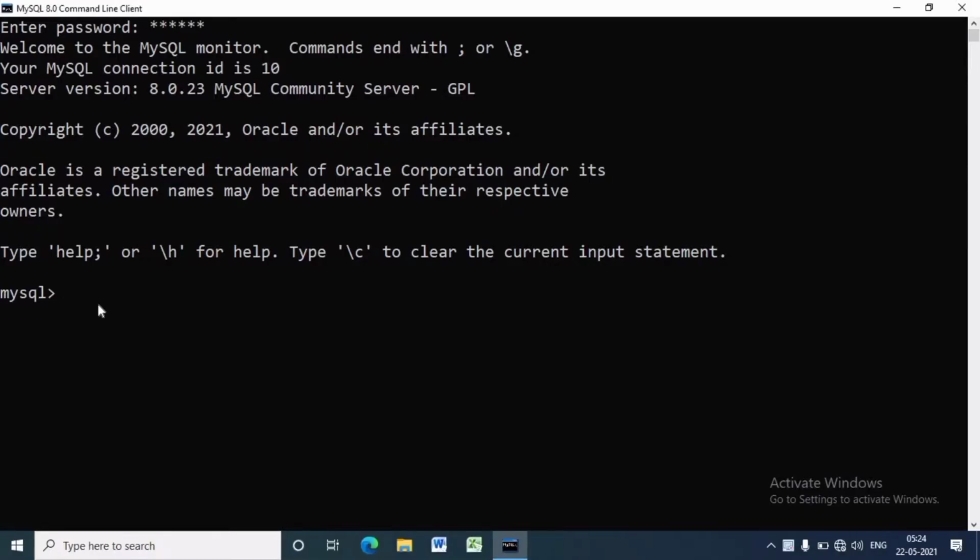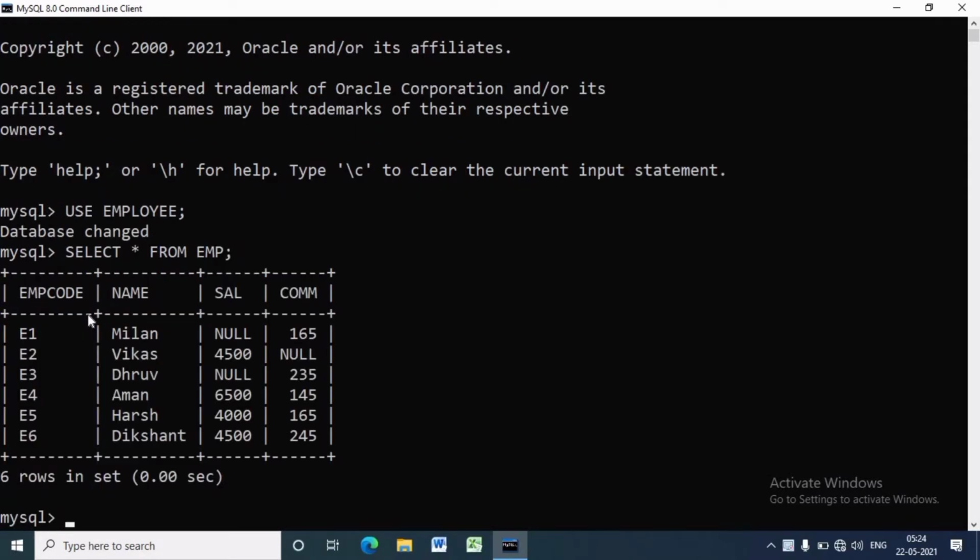Now we'll see practically how the SUM function will work. Now we'll open the database employee. To see all the data of the EMP table, we have to write SELECT * FROM EMP. It will show all data available in the EMP table. There are two ways in which we can get the sum. One is it will consider all duplicates, and the second one is it will consider only distinct values.